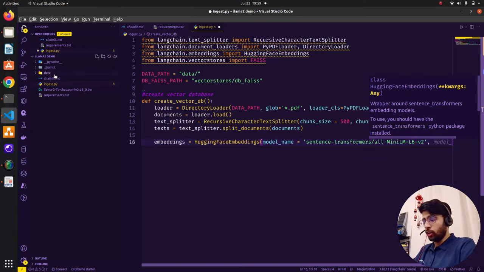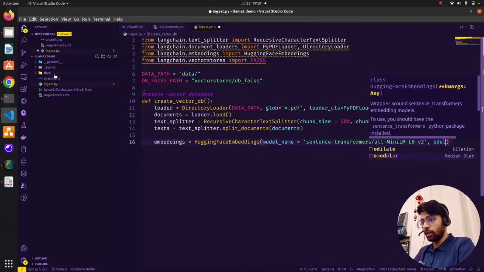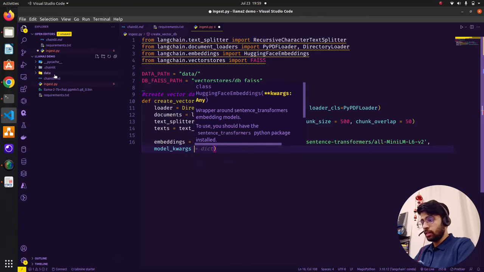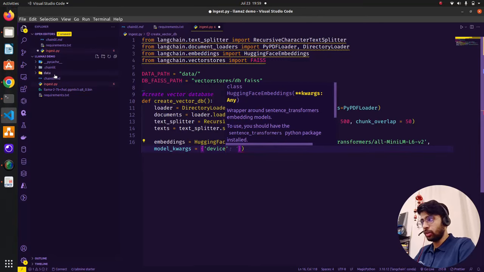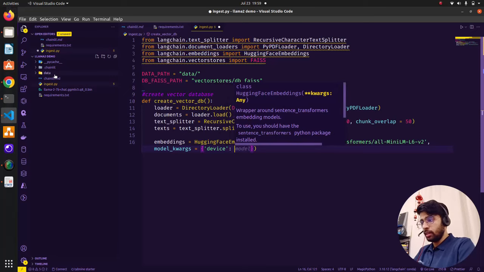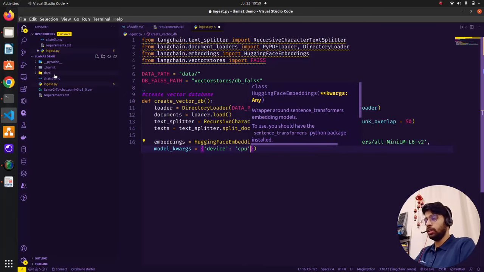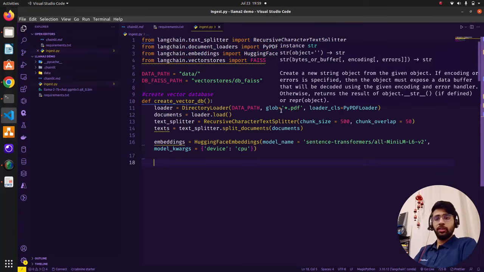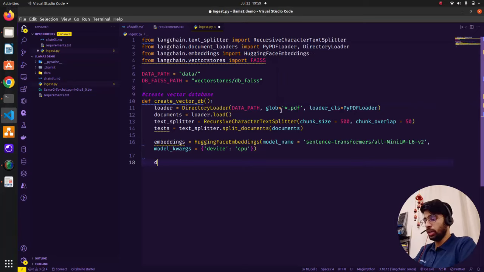Now I'm going to add model_kwargs. I want to put a CPU over there, so I'm just going to use a device value. So device would be cpu. If you have a GPU machine, probably that will be wonderful for you. I do have a GPU in the same machine, but I want to run this on CPU. That's why I'm creating the video for you guys. Not everybody has a GPU.